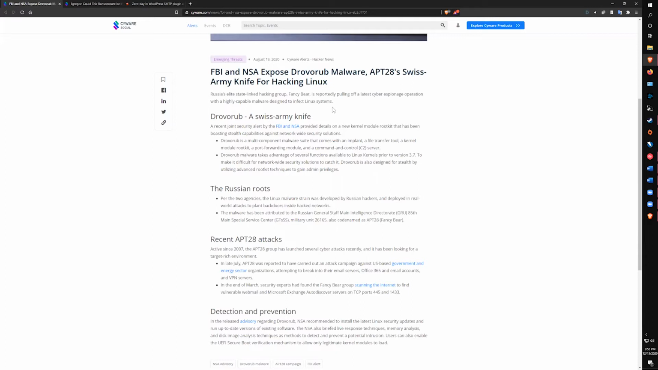Some of the recent attacks attributed to Fancy Bear, they've been active a long time, 13 plus years. Earlier in July, they carried out an attack against U.S. government and energy sector organizations. They were able to break into mail servers, Office 365, email accounts, and VPN servers. So that's a lot of stuff for corporate takeover right there. That's quite a bit of control you can gain with those.